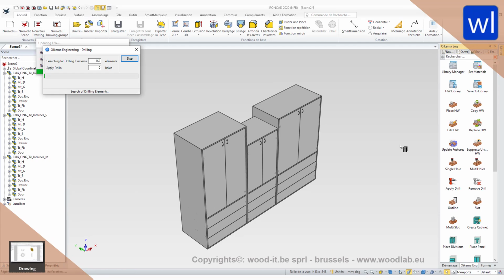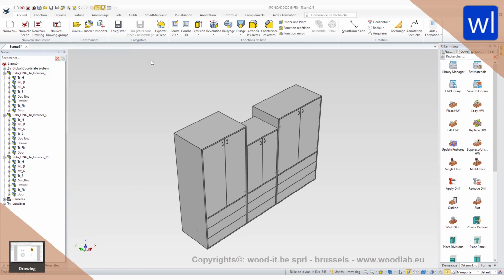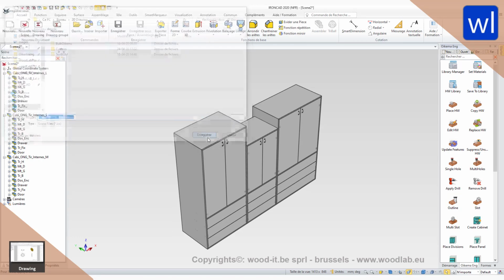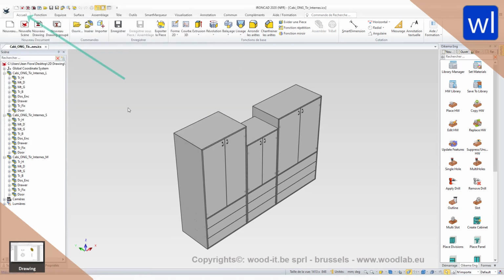After completing your project and after dropping the update features with a right click, save your scene. Now it's time to create a 2D drawing of the project. To create a new drawing, go to the Home tab.